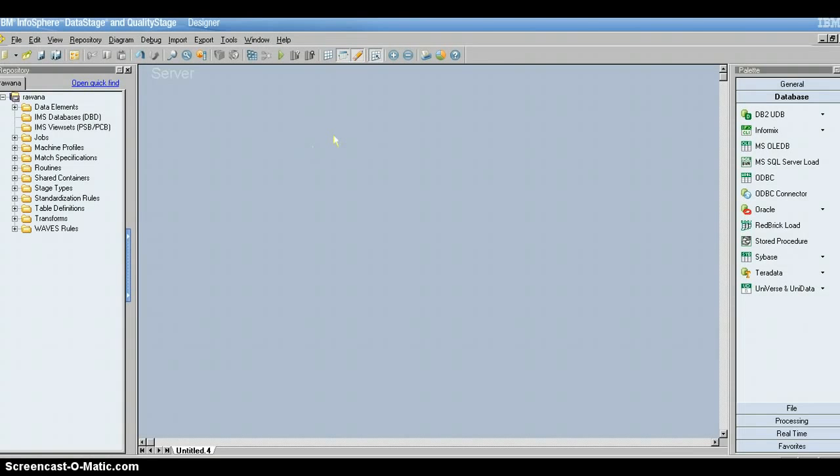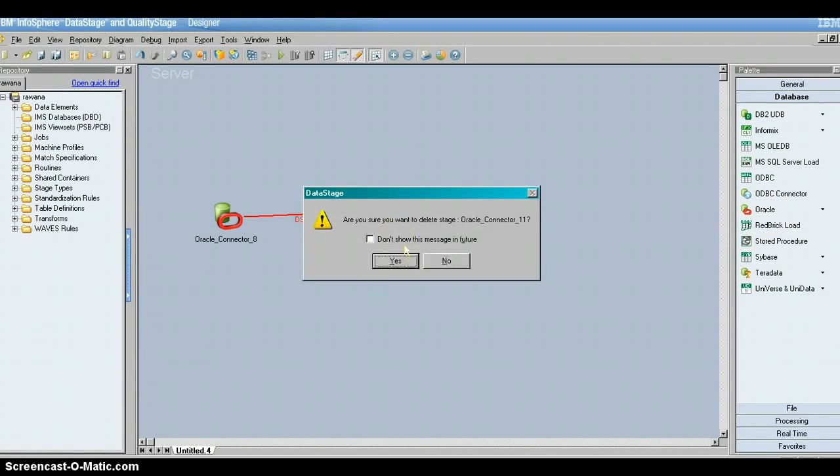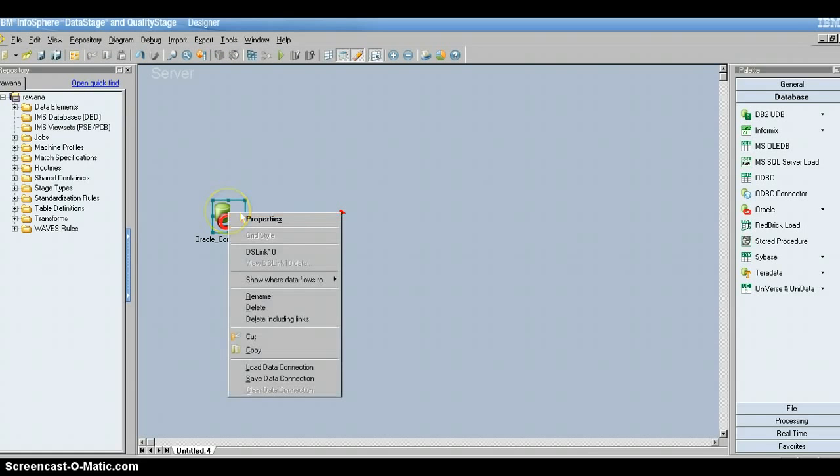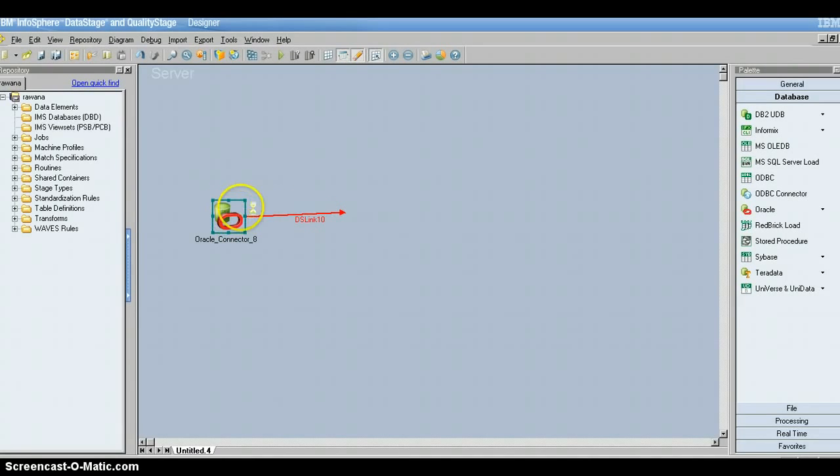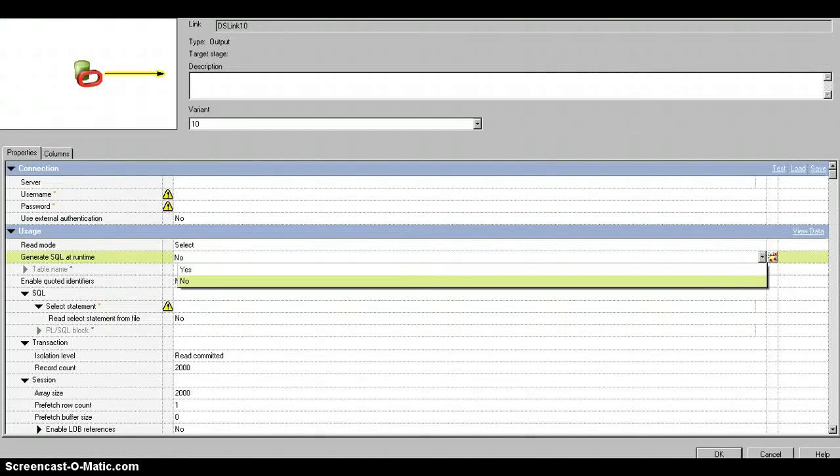Now I'll show you a simple job so you can better understand how the parameters are defined. So here is an Oracle database. Because my database is Oracle, I chose the Oracle connector. To bring it onto the stage, just click on this and drag it onto this. That's it. After that, hold the right click and drag it. I'm so sorry.